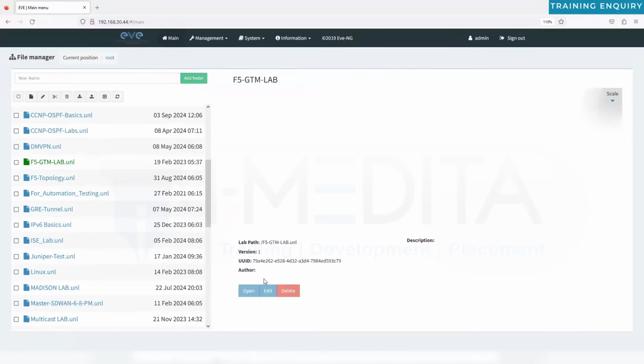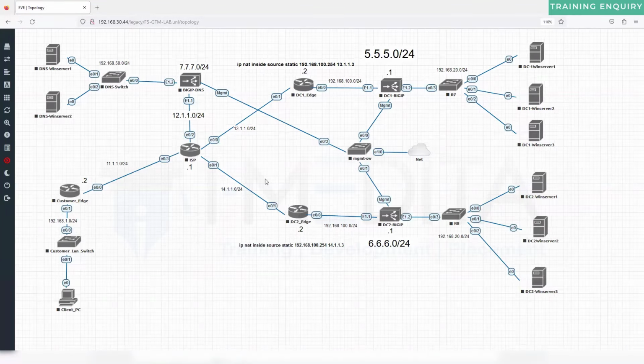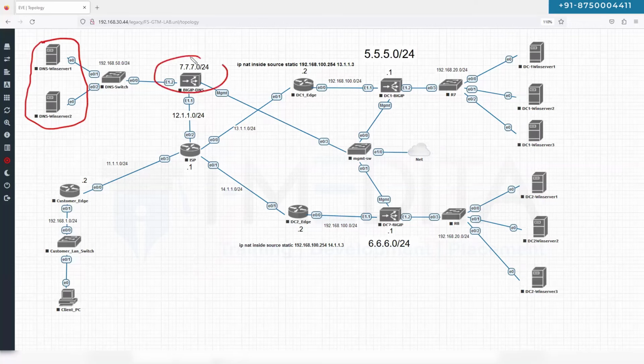F5 GTM. If you look at my servers here, I had Windows DNS servers. These two are my Windows DNS servers. I'm placing BIG-IP DNS in between them. I don't want to disrupt my services, and I want to slowly migrate my DNS entries from the old DNS servers to the BIG-IP. Correct. So I've placed BIG-IP DNS in between.